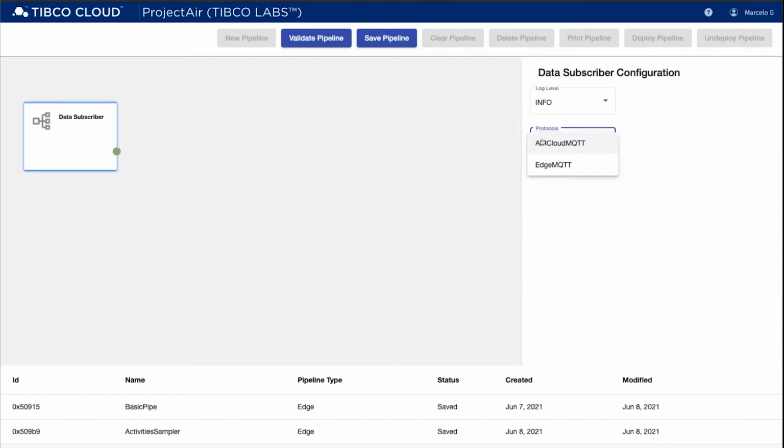In this case, there are two protocols, but I want to subscribe to the MQTT messages that are coming from the devices. A summary of that connection is exposed here, and we are ready to connect to subsequent activities that can do whatever is required with this data coming from the devices.